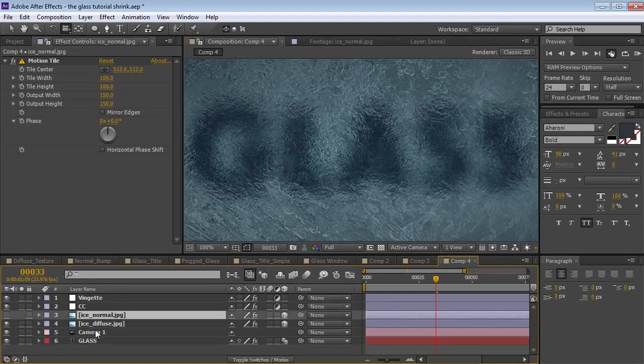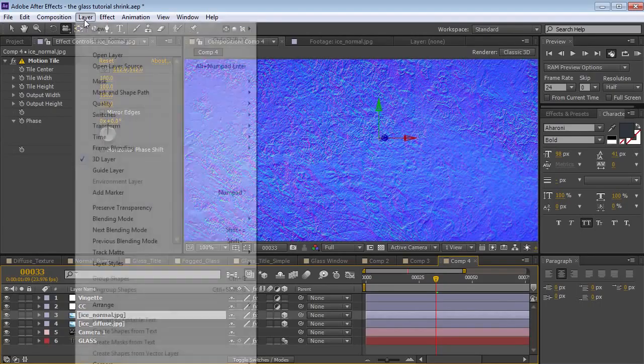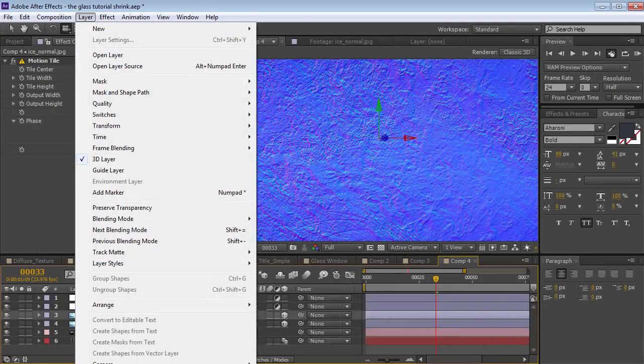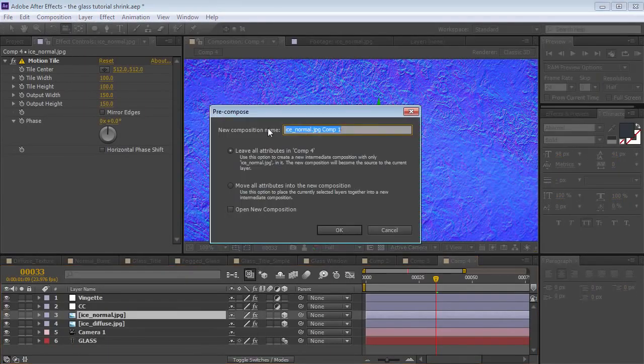So what we need to do is pre-compose that layer. So if we turn it back on here, choose Pre-compose at the bottom, and what that will do is allow us to put the layer inside of a separate subcomp. So we'll call this Ice Normal Map. Now, I want to move all the attributes into the new composition. So what that means is I want to take the motion tile and the 3D layer switch and put it into the new comp. So I'll hit OK.